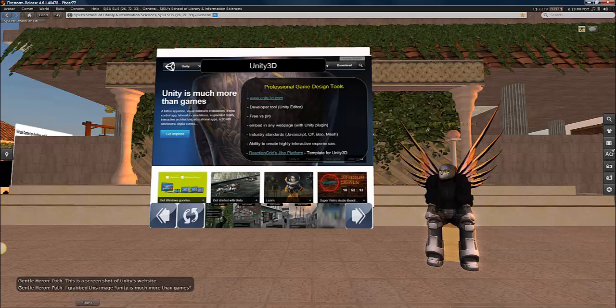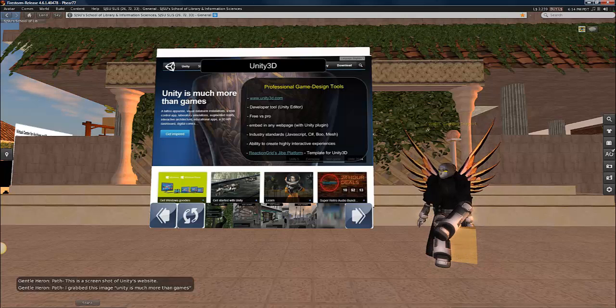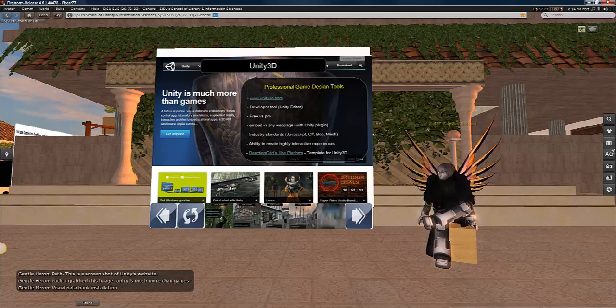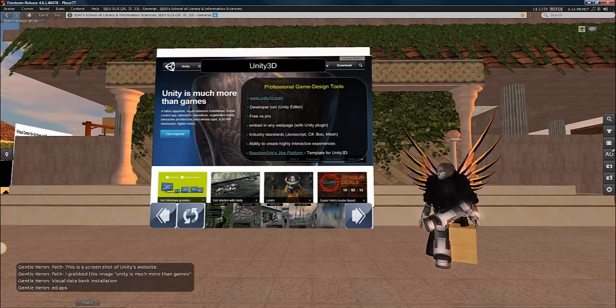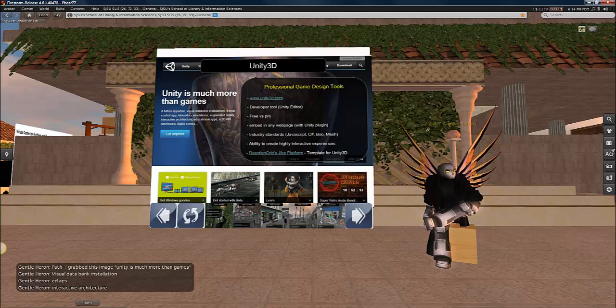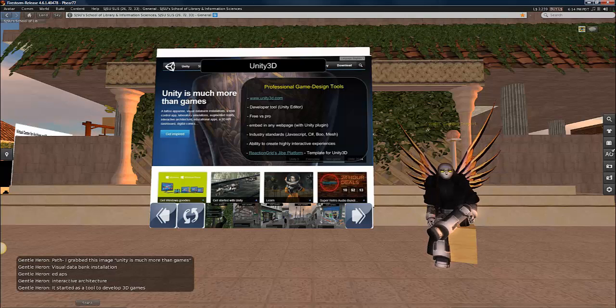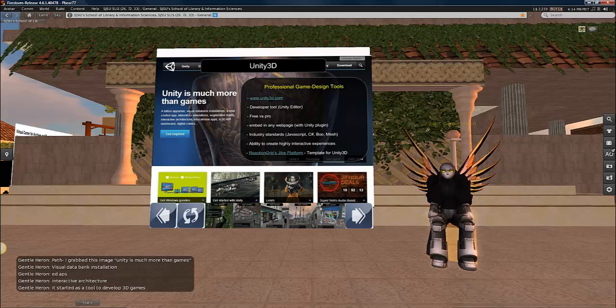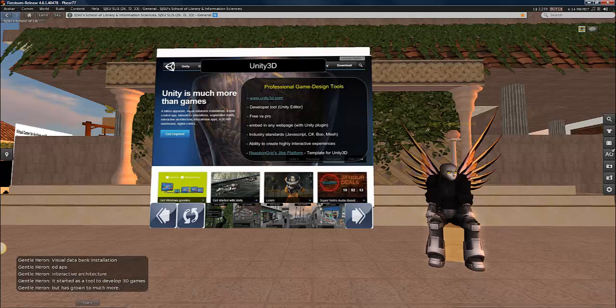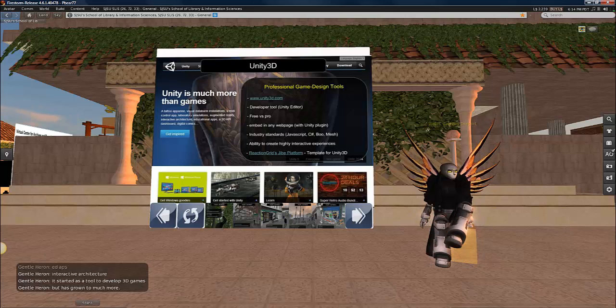Visual data banks, installations, laboratory simulations, augmented reality, educational apps, interactive architecture. Unity 3D started out as a tool for people to develop 3D games, but it has really grown into something much, much more, and the company that creates it realizes that, right? Its core goal, its purpose, its reason for existing is to allow people to create 3D games very easily.